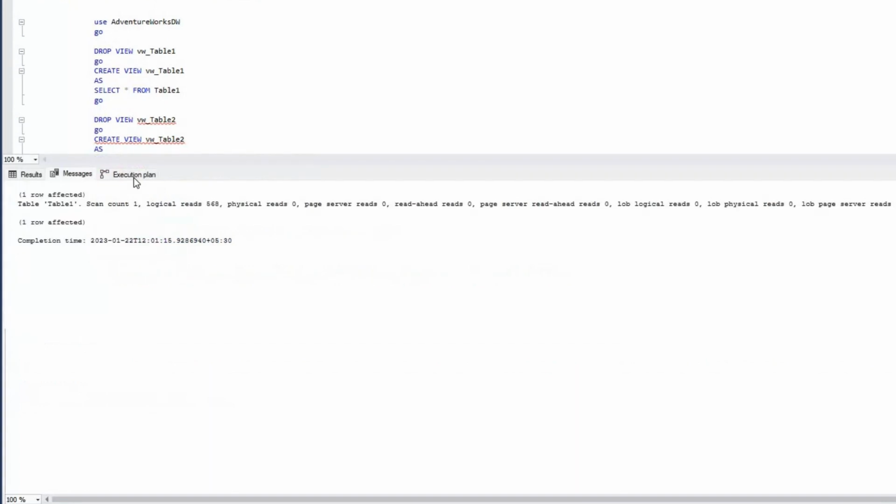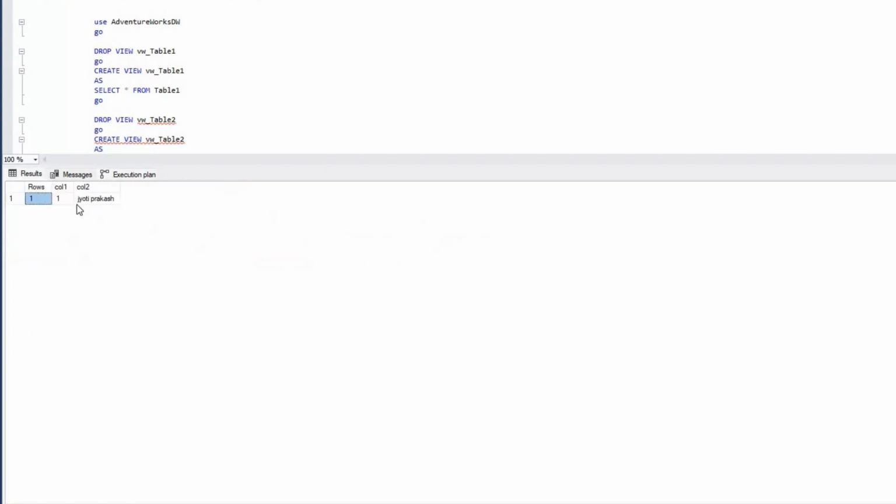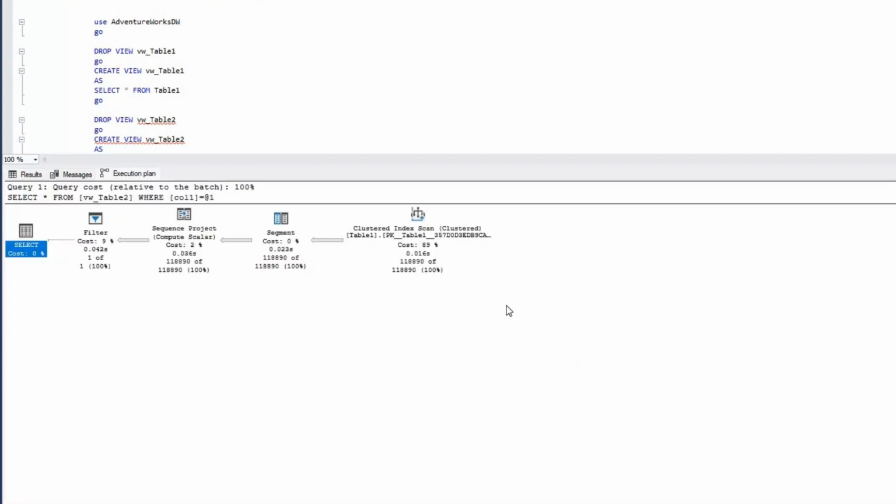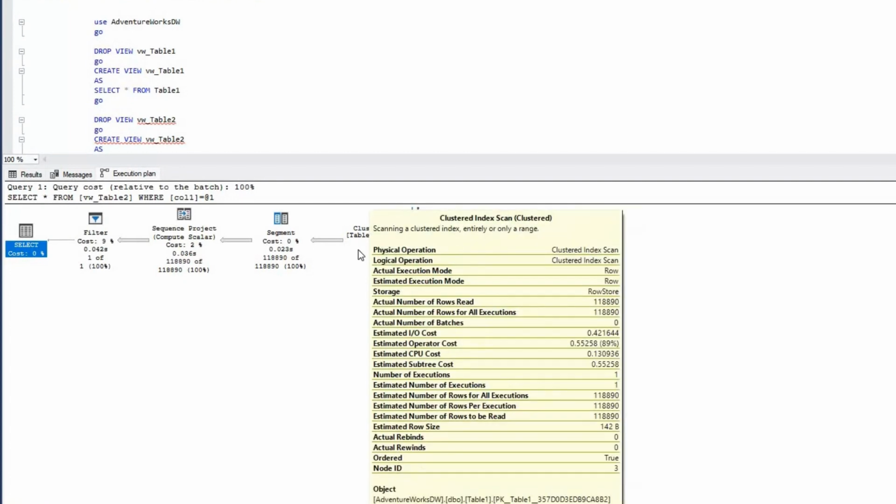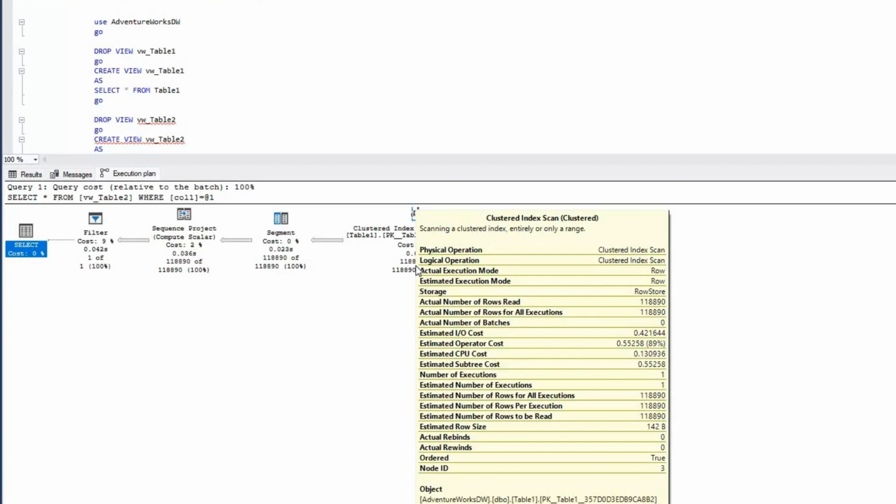Let's look at the execution plan. If we look at the results, we are returning just one row. When I look at the execution plan, we have a clustered index scan on table one. But we are estimating close to 118,890 rows, and returning 118,890. But if you look at the query results, it just returned one row. What we are doing here is reading through all the records on that particular table.